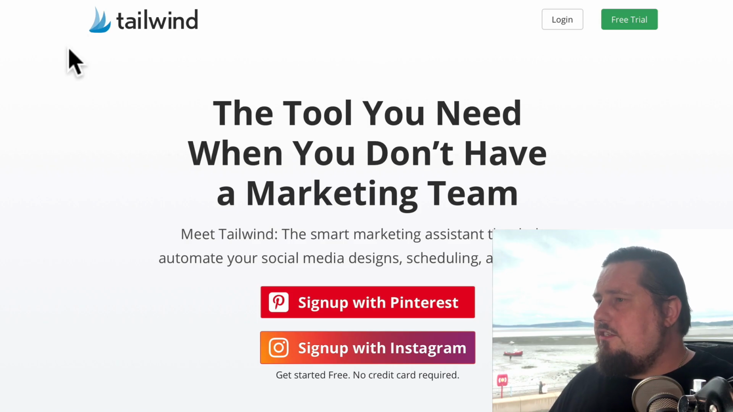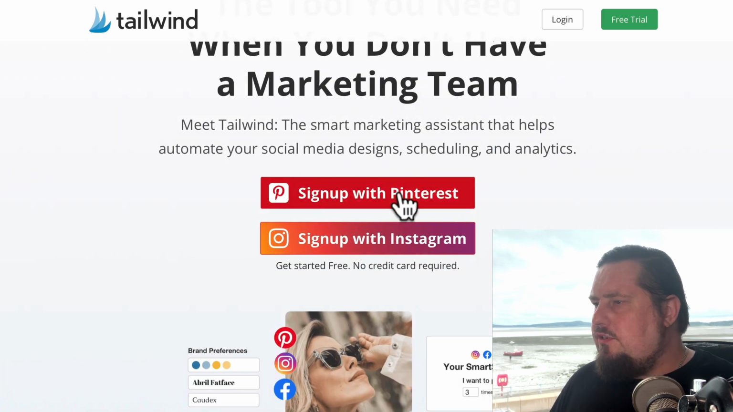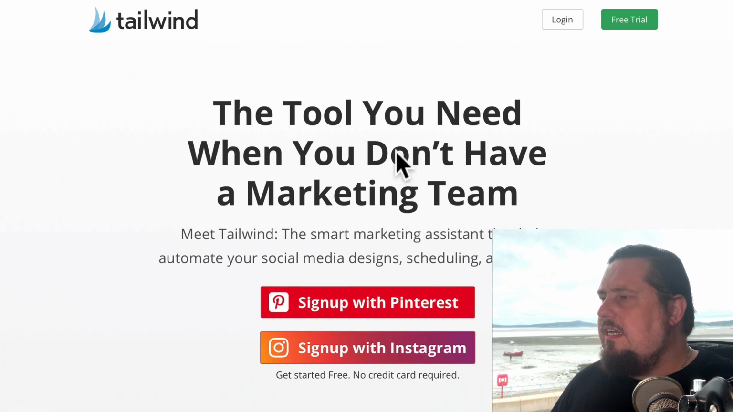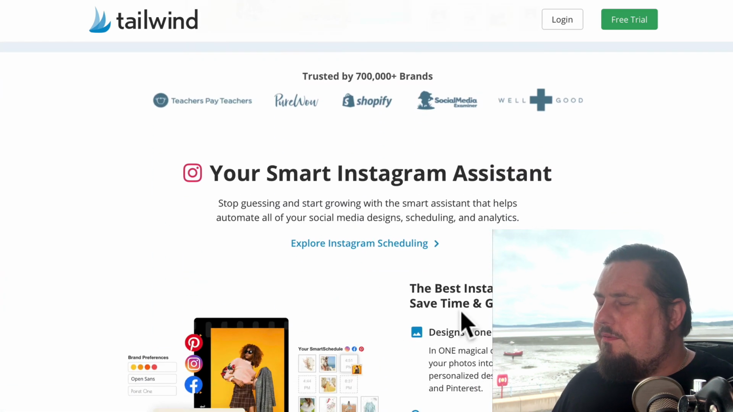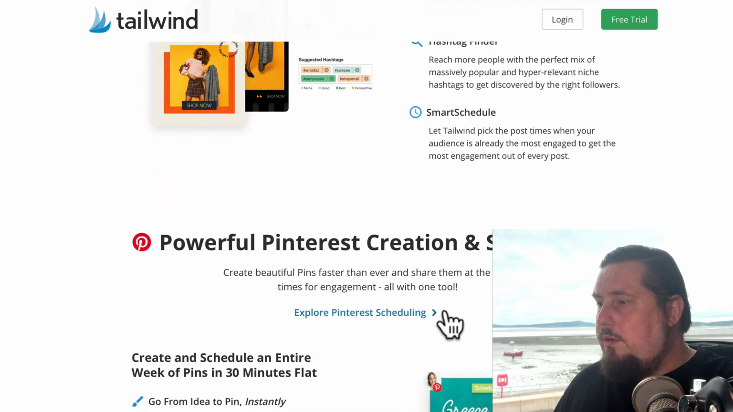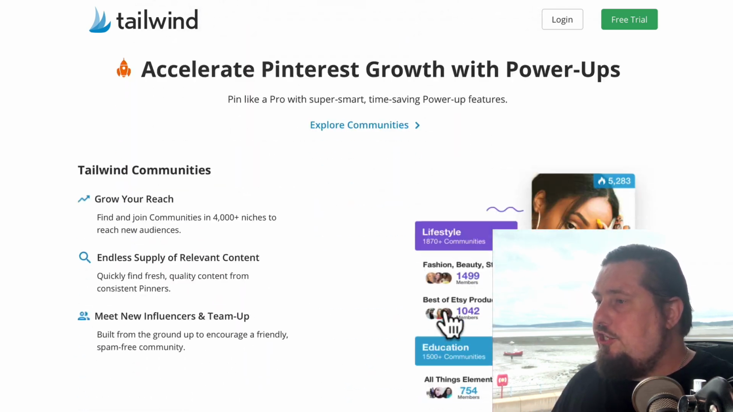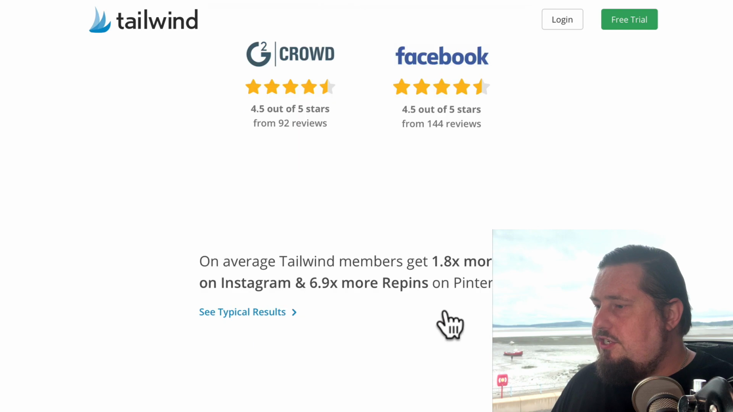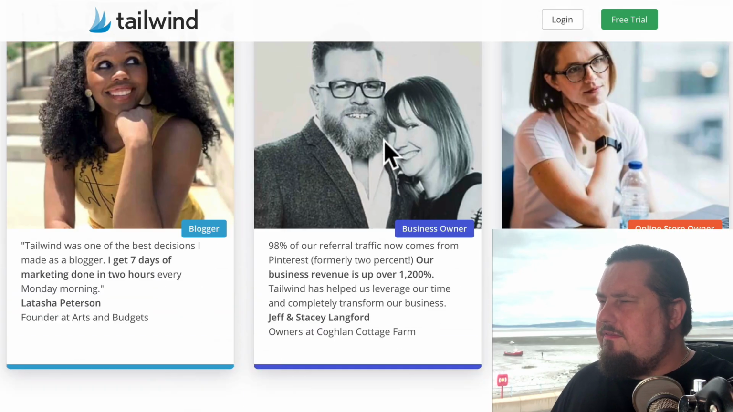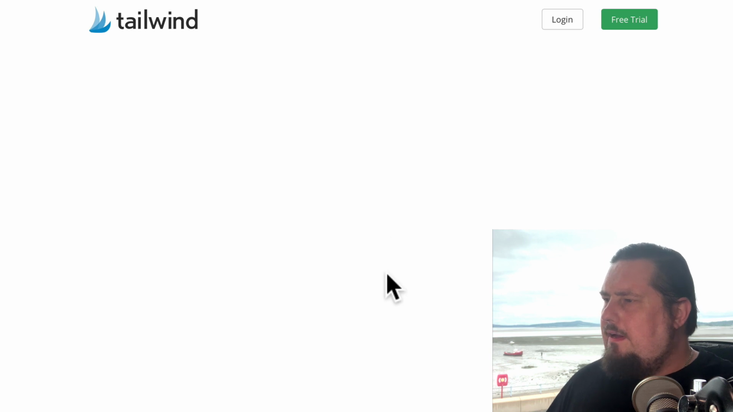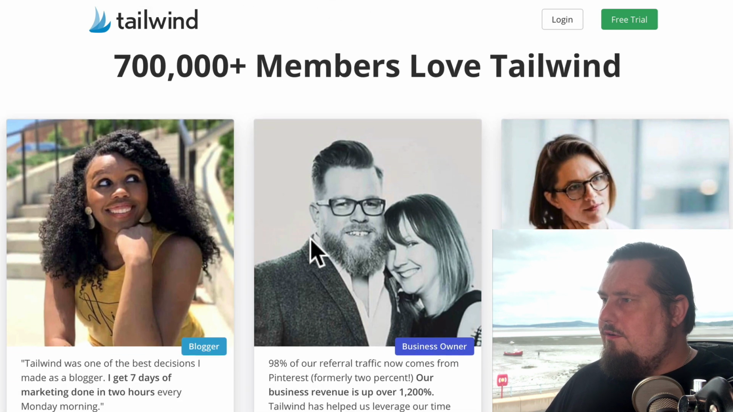Okay, the next one is called Tailwind. So you can find that at tailwindapp.com. Now this is just for Pinterest and Instagram. So you might not need to use this if you go with one of the other options, but this is very popular. So I thought I would include it too. So they have a free version available. Okay, the website isn't being very responsive for me at the moment, but it absolutely does have a free plan available. I can guarantee you of that.